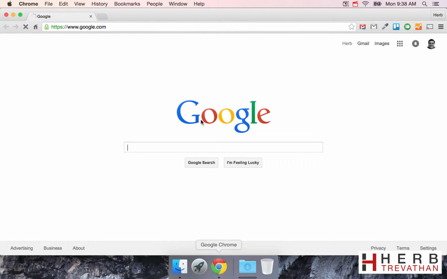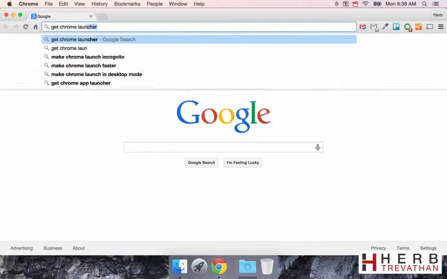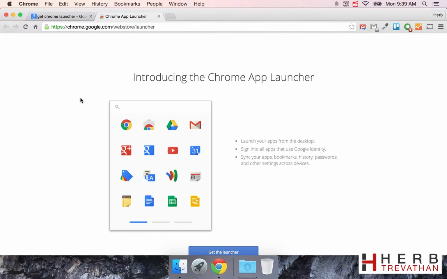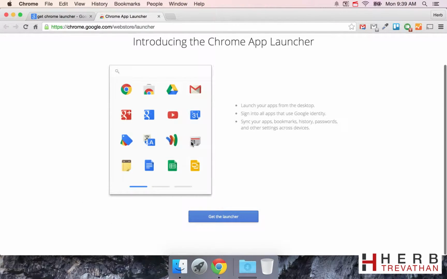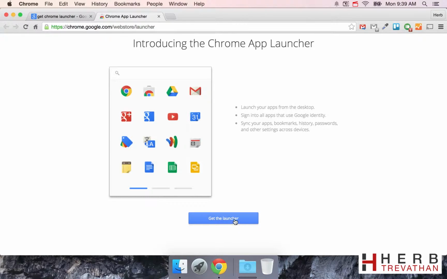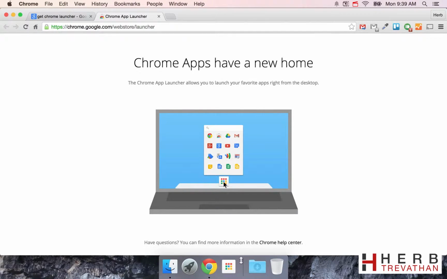is Chrome Launcher. So we're just going to go to Google and type in "get Chrome launcher" and hit enter, and right here, first link. So we went to Google and typed in "get Chrome launcher." We clicked on this first one for chrome.google.com/webstore/launcher, and when I click this, it's going to add this thing to my dock. So you saw my dock go away and come back up.